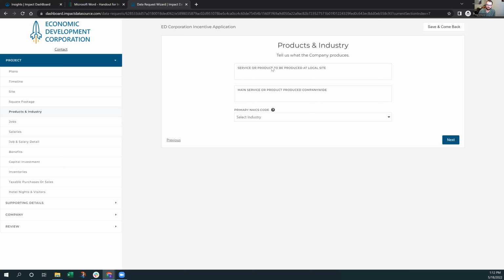But what we're more interested in understanding, at least from an impact analysis standpoint, is what they're going to be doing at the local site. So if you can catch them at this stage and they'll tell you what they're actually doing locally, you might be able to go in later and modify that NAICS code if necessary. But in our case, I'm just going to put something in here. I'll put in my NAICS code for farm machinery and equipment manufacturing.